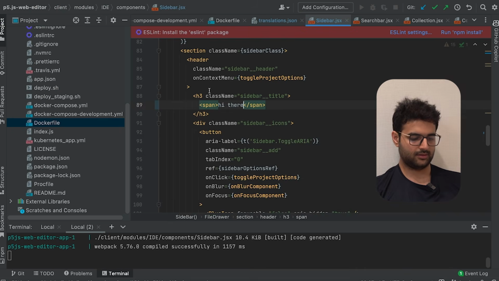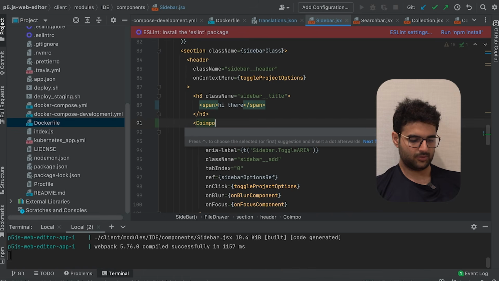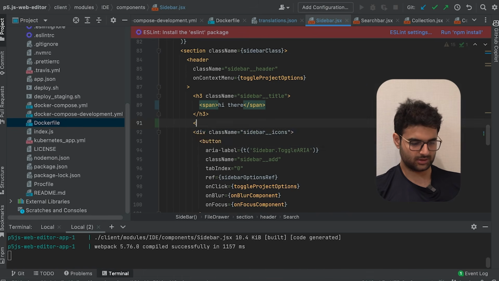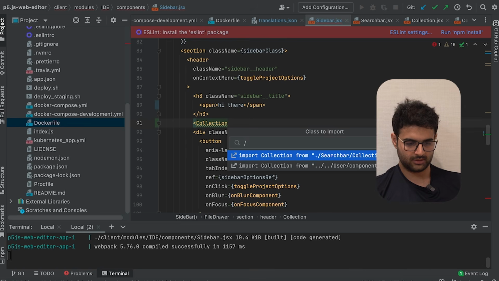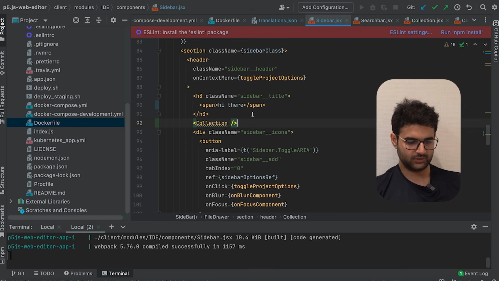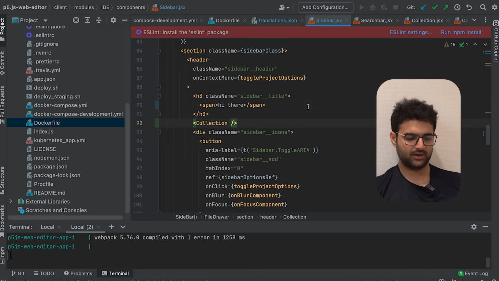Now if I put the component, I can actually just put the search bar component. Maybe let's put the component here. Sorry, the collection component, this thing right here, which internally uses the search bar component, the component that we're trying to change.